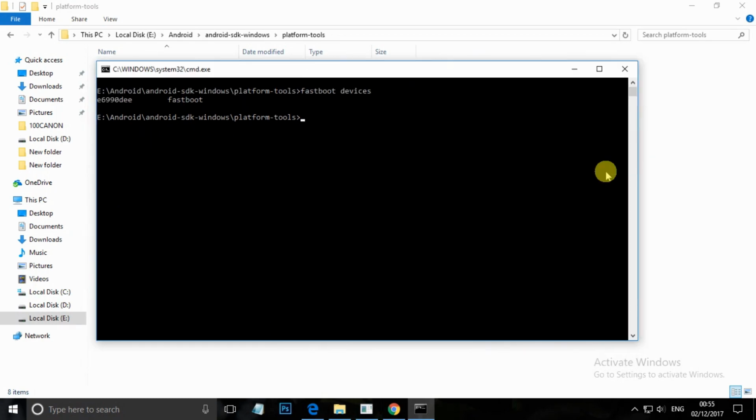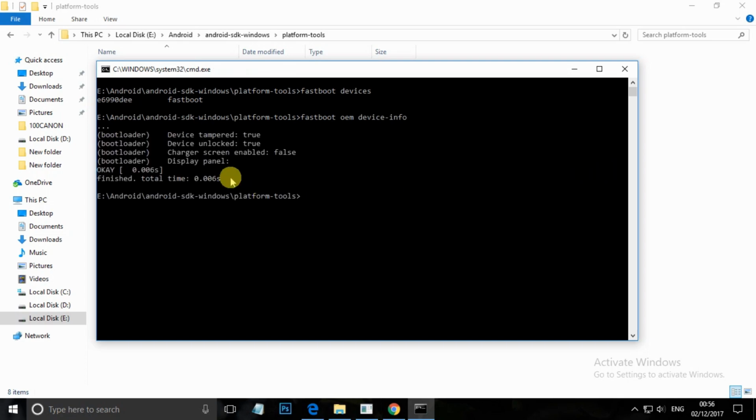Now to check if my device is unlocked or not, you have to type fastboot oem device-info and hit enter. And you can see that the device is unlocked. My device is unlocked. Now if you want to relock your phone, you have to type this command.